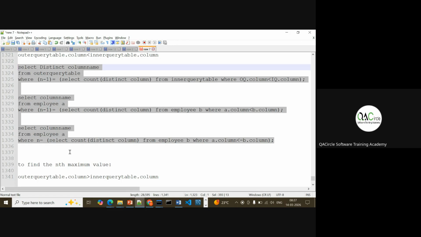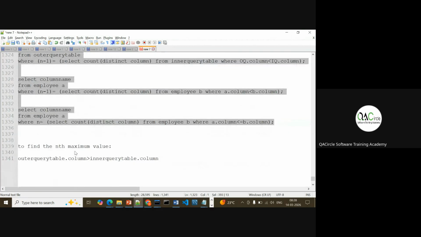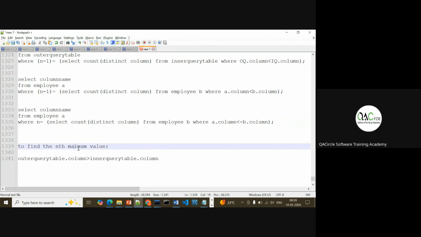Okay, I can stop here. So in Monday's session we will execute the queries and I'll give you the condition for nth minimum salary also. So this was the maximum, this is the minimum. Don't get confused.